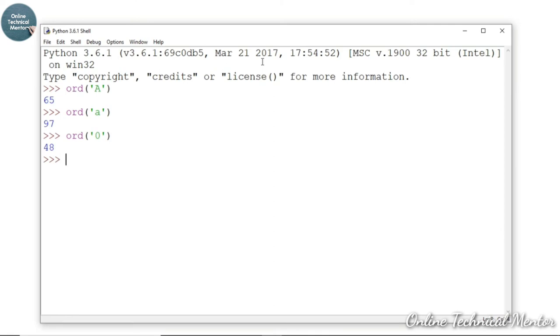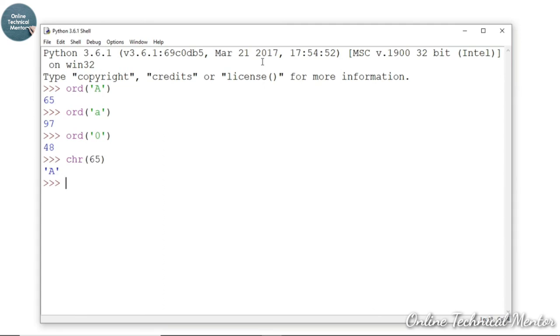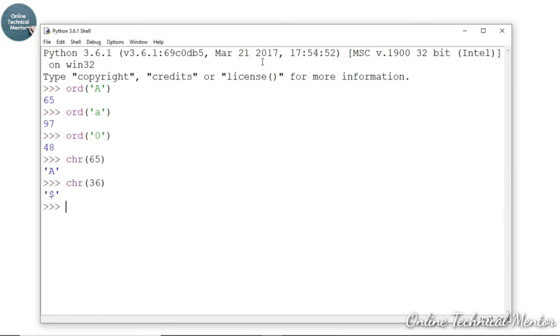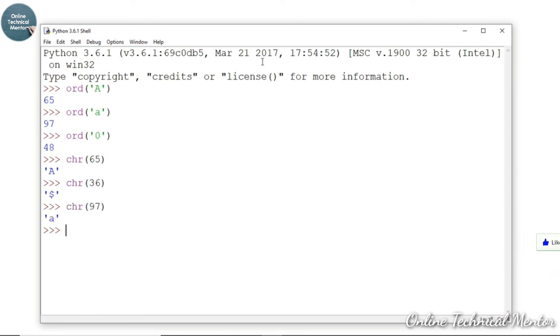Now suppose you want to see the character of the corresponding ASCII. What you will do, you have to use the CHR command. Just write down CHR and write down 65, then press enter, it will give you A. If you write CHR, suppose say 36, it will give you the dollar sign. If you write CHR within brackets say 97, it will return small a.